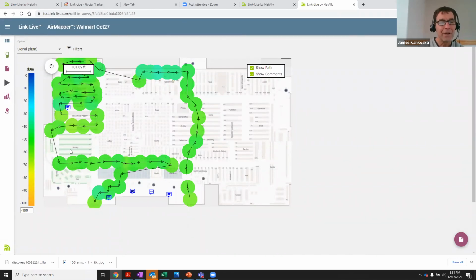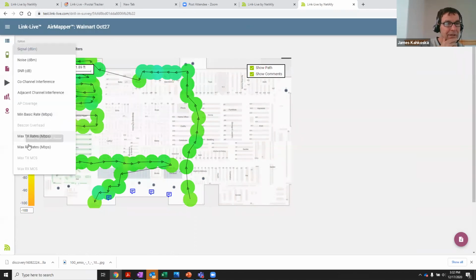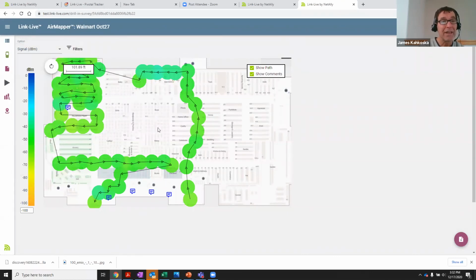The other interesting thing I'll say about, let's see, what other stuff can I show you here? Yeah, so TX rates, sometimes that's what they want to map. Sometimes it's about interference if you're troubleshooting a Wi-Fi problem, versus installation and just trying to prove that the signal or the signal to noise ratio is good throughout the site. So that gives you a sense of the AirMapper capability.